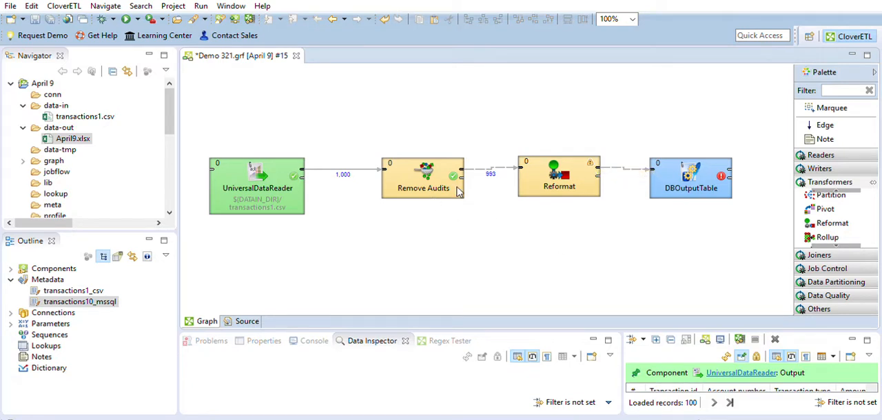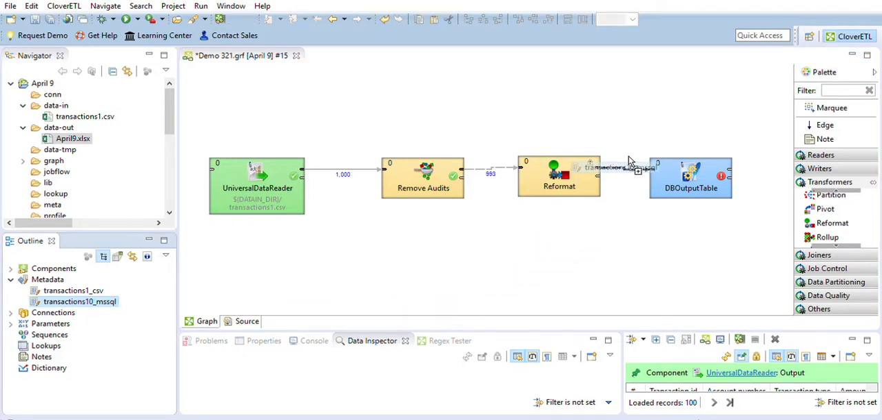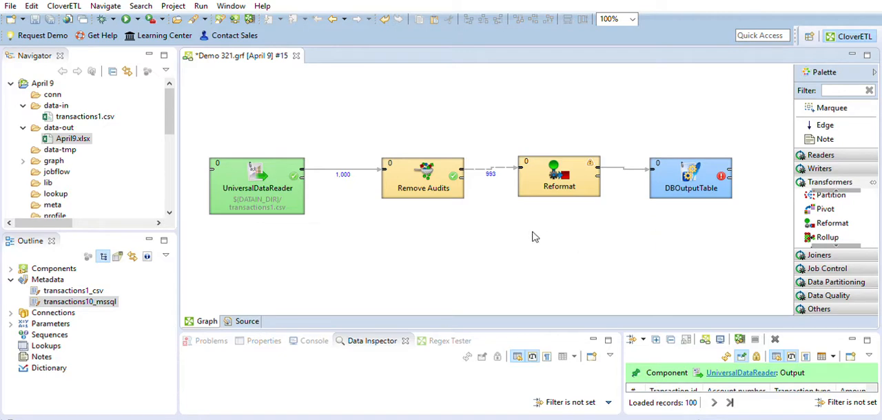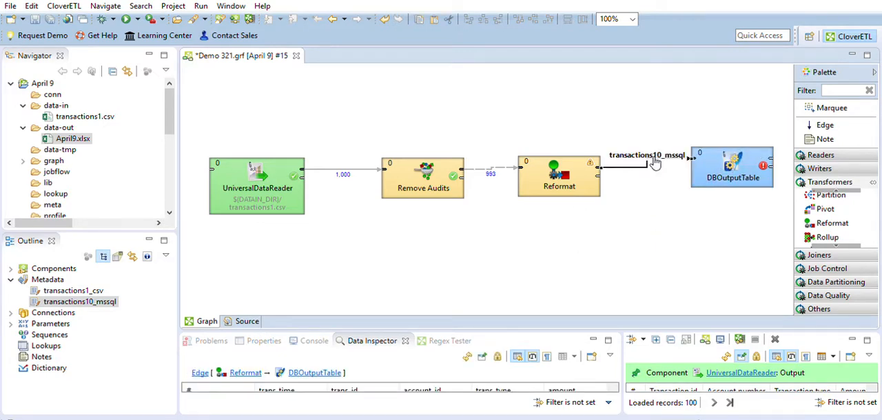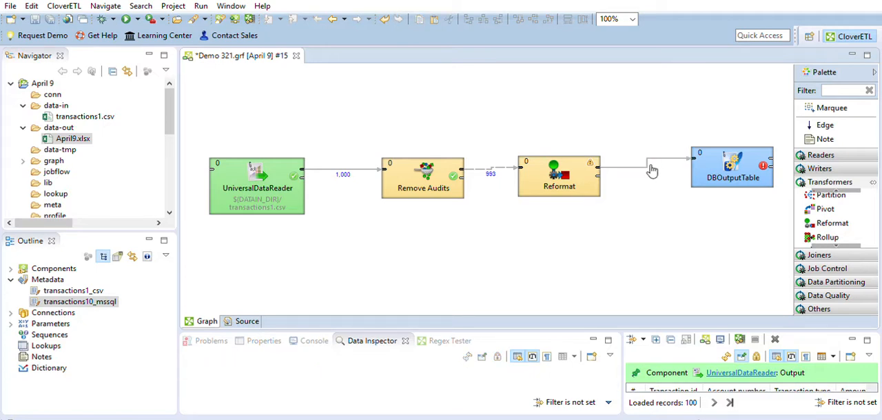So data coming into reformat will be represented by the input metadata, so transactions 1, and we want to make sure that the stuff coming out of reformat is defined by our metadata from our MySQL database. So we're going to go down here to our transactions 10 metadata, click it, and drag it onto this dotted line. And you can see that it's successful because it is clicked here along our solid line, which is great. So let's just tighten this up a little bit, make it look good. Always good to keep things neat.